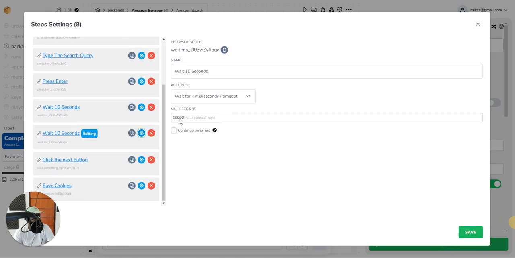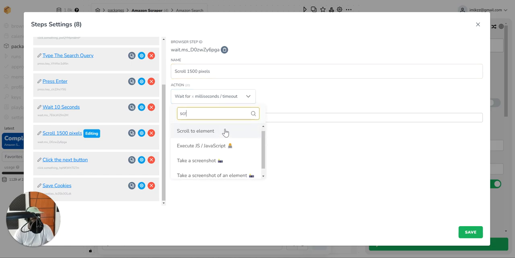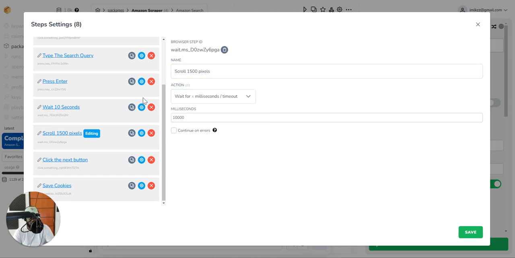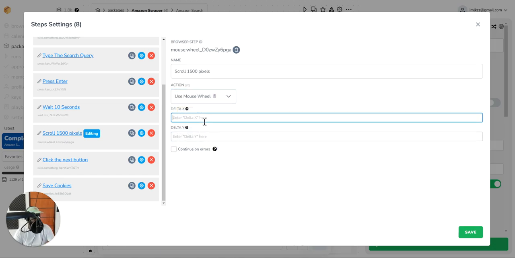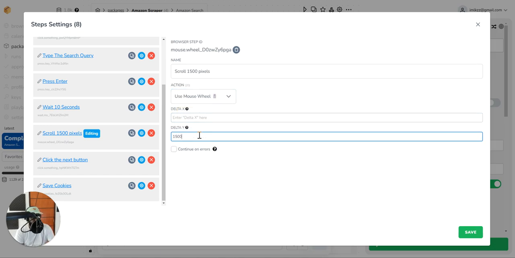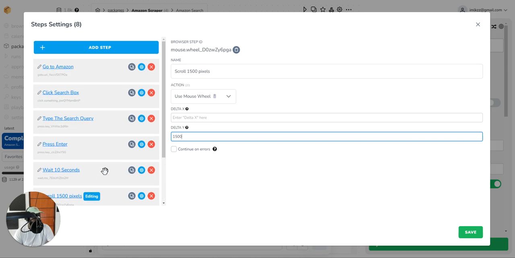All right, so scroll line, let's do scroll 1500 pixels. Scroll, oh no, that's the mouse wheel. So we need the mouse wheel, okay. And we're gonna say 1500 pixels, all right. So this looks good, all right.